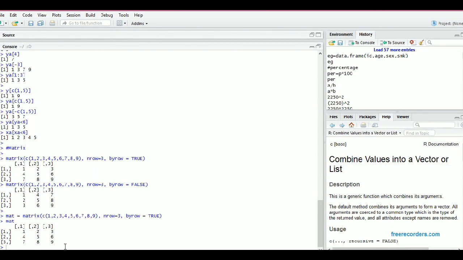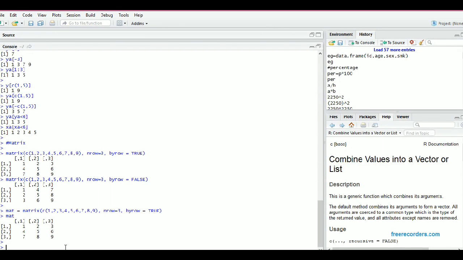Then here, if I want to take a particular value from the matrix, like I want to take value 2 from the matrix, which is in row 1 column 2. How can we take that? Let me show you.